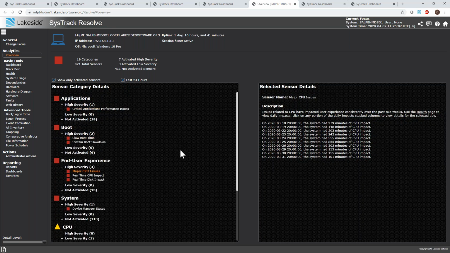So what we're looking at here is our overview page, and this is a great first stop for any kind of analysis on an individual machine. This is going to give you a readout of our sensors. Sensors are our new technology element in SysTrack 9.0. They take advantage of our data by putting some smarts behind it. We've always had alarms and thresholds for alerting and monitoring. The sensors are a bit of an evolution of that.